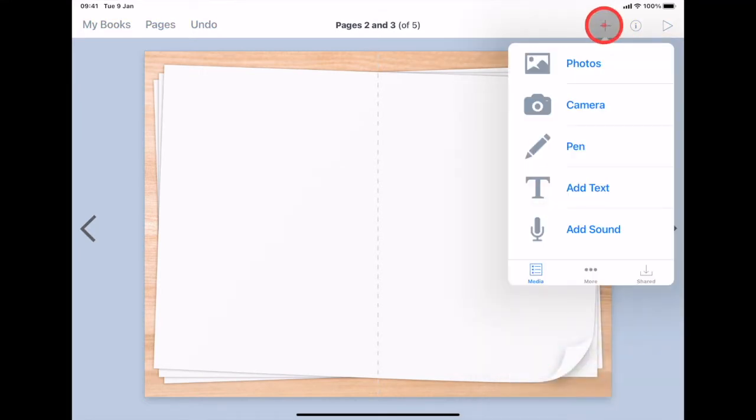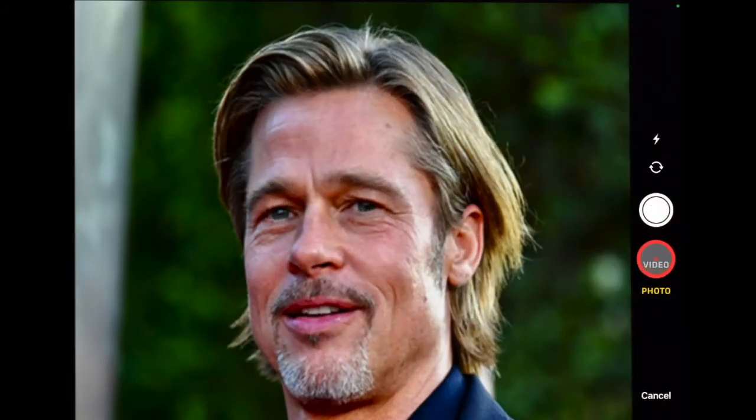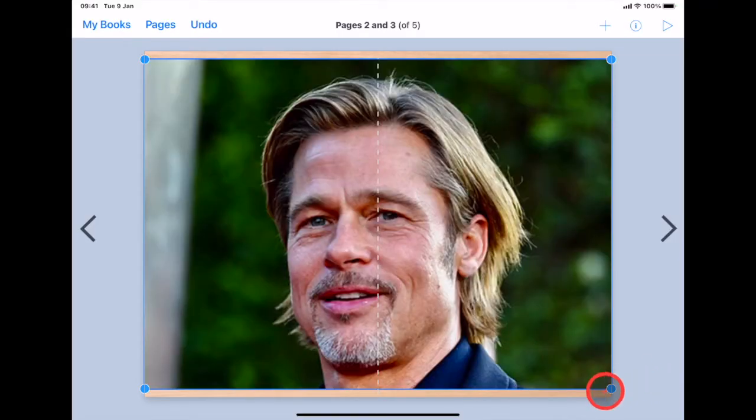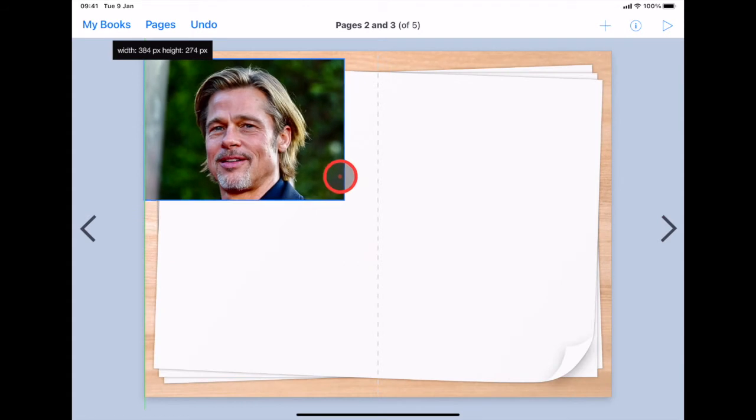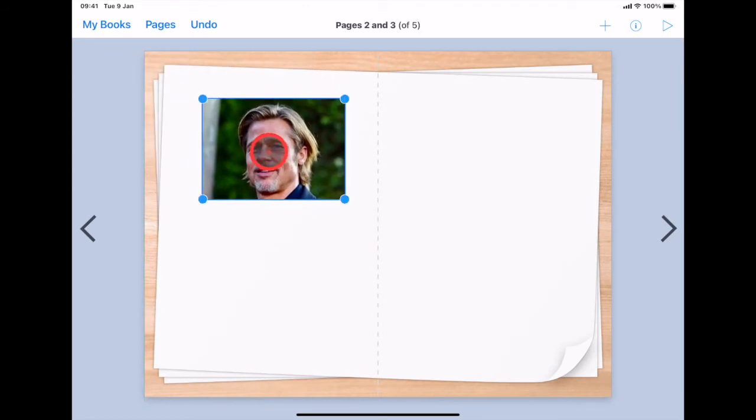This time we're going to choose to use the camera, which we're going to rotate so that we can take a nice selfie. We could do a video selfie and leave a message for our sibling, but in this case I'll just use a still image. And I'm happy with the picture of myself. I'll add it to the page, resize it and reposition it.